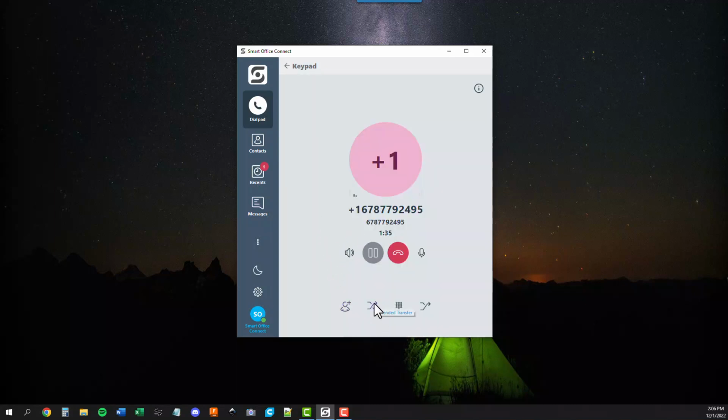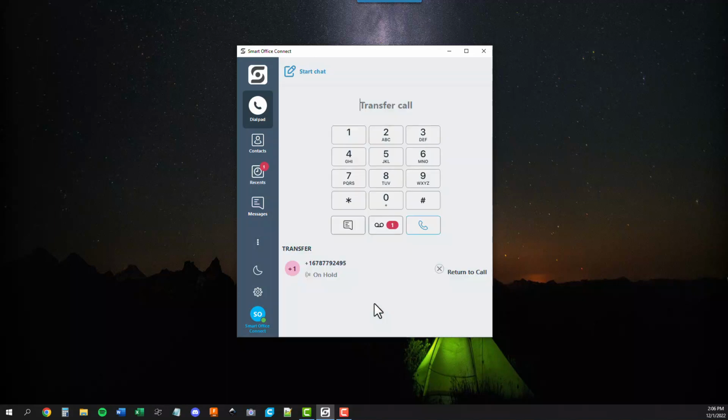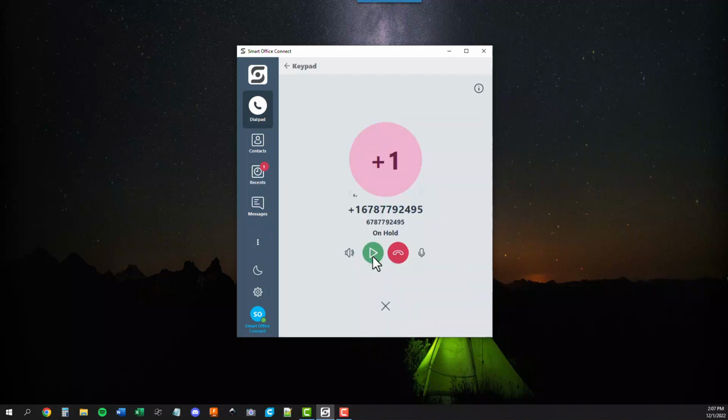To do an attended transfer or a warm transfer, again, I just hit the transfer button. I can dial the telephone number and hit the call button. To return to the call, I just click onto it. You'll notice it did automatically place the call on hold, so I'd hit the play button to resume the telephone call. The X down at the bottom is indicating that I'm still trying to transfer this call, so I'm going to go ahead and cancel that, and you'll see it takes me right back into the call.